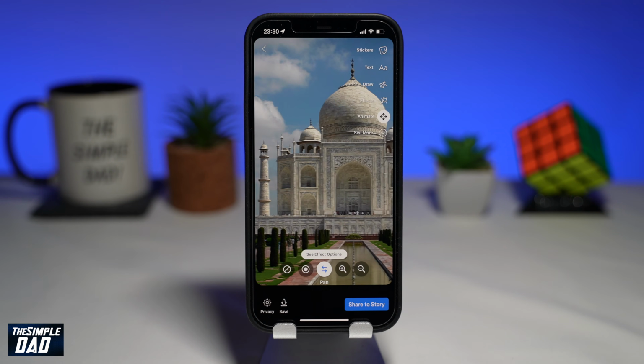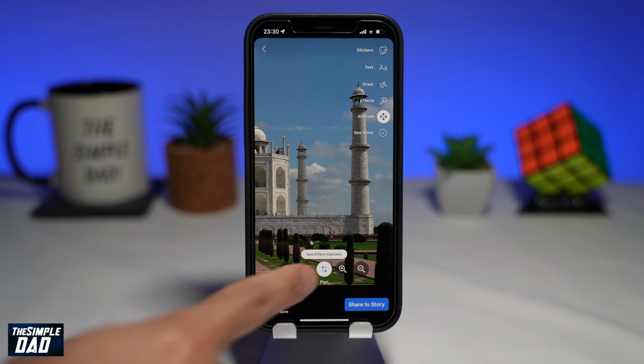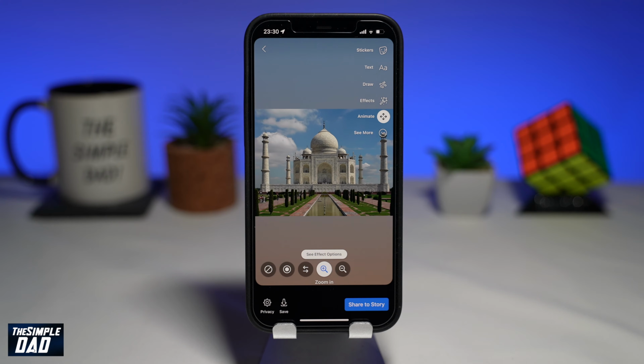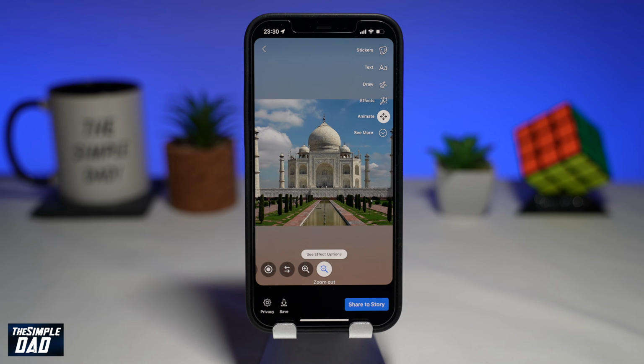Once you're happy with the effect, then tap on the photo to select it. Now you can customize it more by adding text, stickers, drawings, and effects, and then share your story to Facebook. And that is how to animate photos on your Facebook stories.